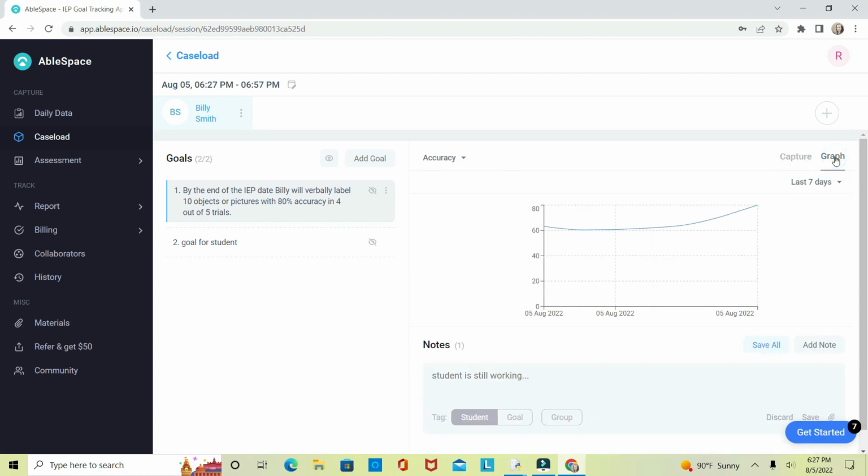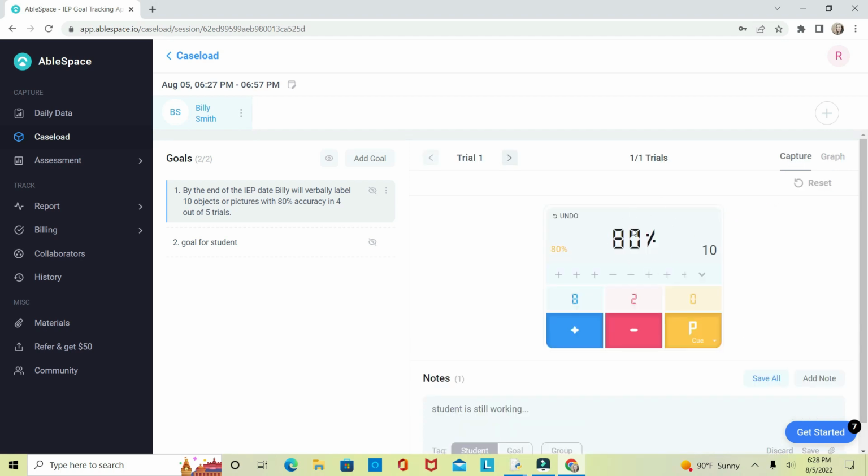And then we can, of course, graph it and kind of see where the student is. We have all the dates down in the bottom, which I think is really cool. When you touch on it, it tells you exactly what the accuracy is. And of course, I like that we have this right over here as that percentage, which is really neat.